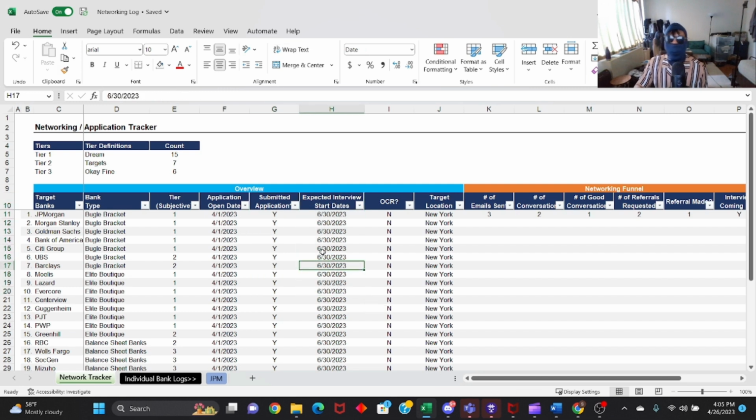And then your expected interview start dates. Sometimes a bank will tell you when they're expecting to start interviews. Sometimes you get that information through coffee chats or phone calls, when someone says, I think we're kicking off our process for core schools or non-core schools at this time. And sometimes your university will tell you. So just put that here. You don't need to put a specific date. You just put June 1st if they're telling you it's in June.